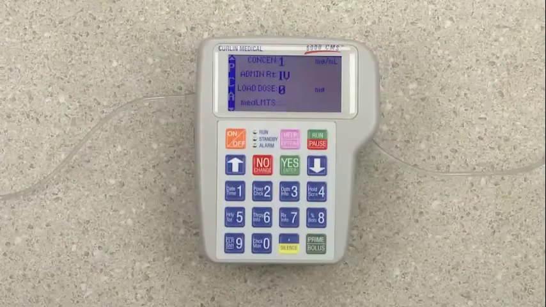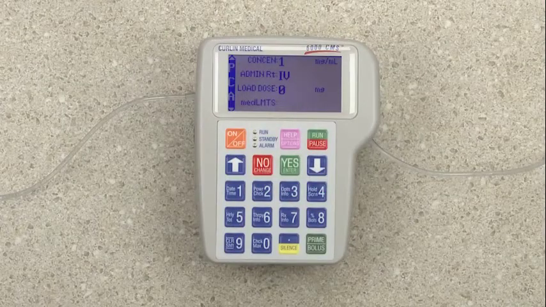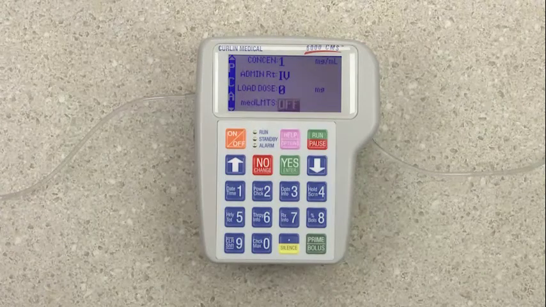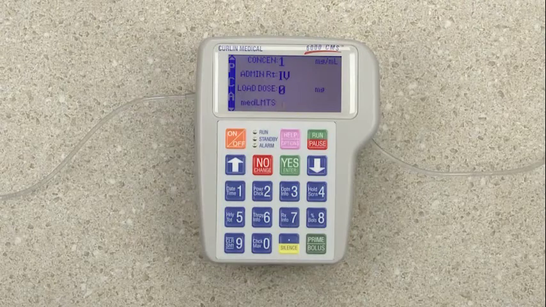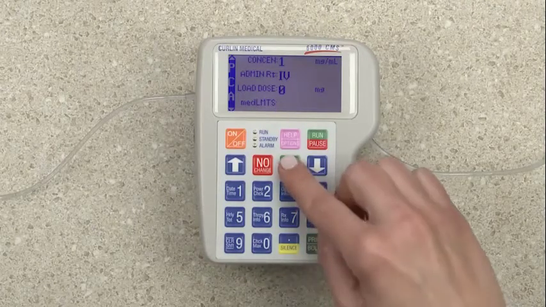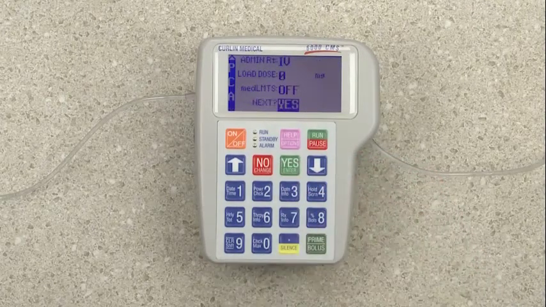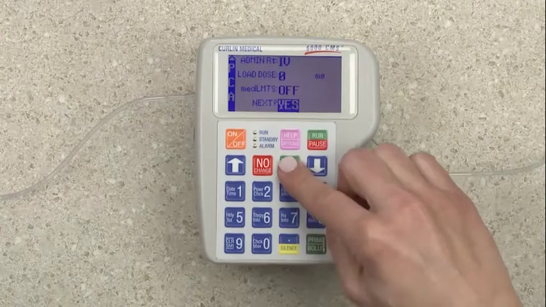The next field is the med limits. We already touched on this during the continuous programming. Med limits allows the programmer to set dosing titration limits. For this in-service, we will leave the med limits off by pressing Yes. Press Yes again to advance to the next screen.